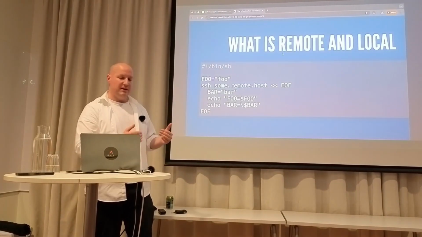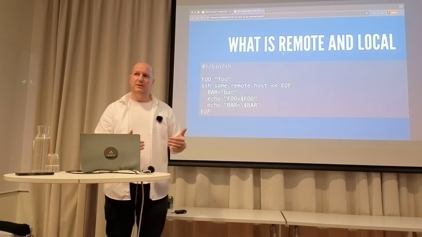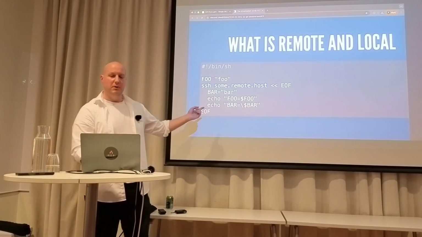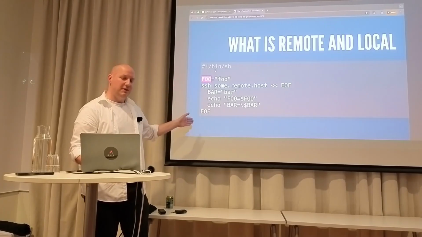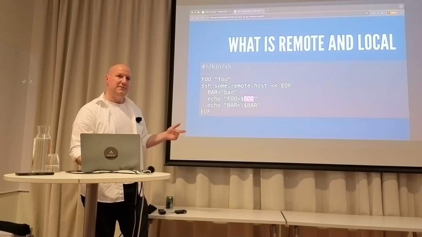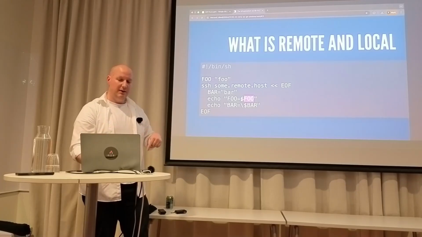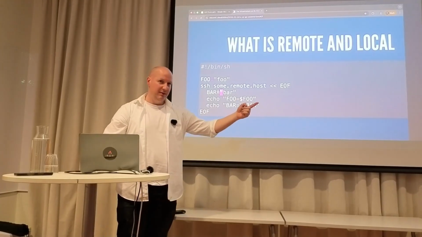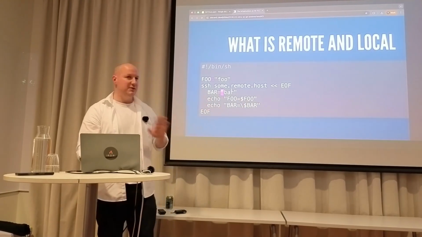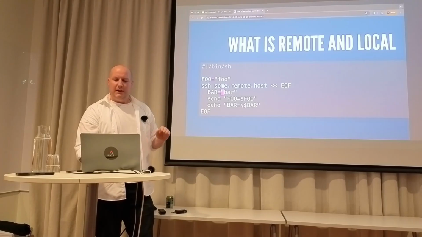So you connect to SSH and you execute a command or a script, and you want to know what's the value. So the foo here is defined in the script. So it's going to show up here as foo because it's resolved locally. The other one is going to be resolved remotely. So that's how it's going to make sense.